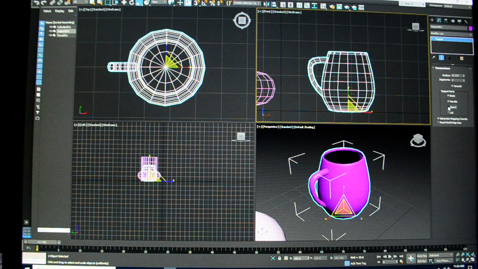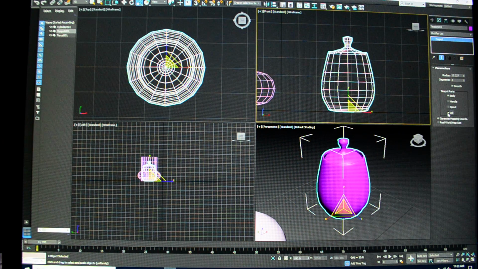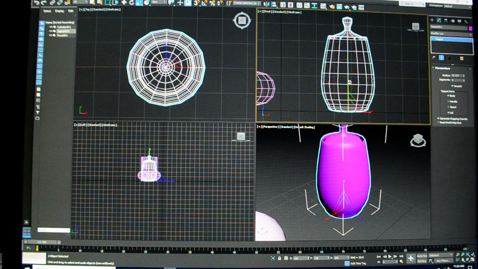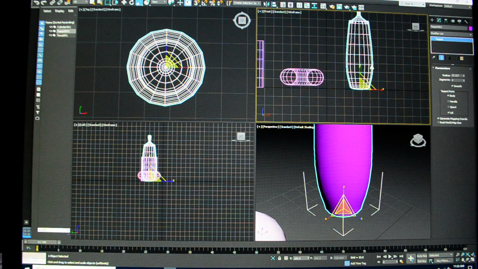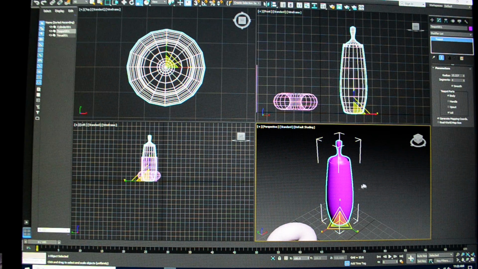Right, so you can begin to apply modifiers to this as well to come up with different shapes of mugs, pots, jars, just by pulling up in the front view on the y-axis only. Gives me that. Very interesting.